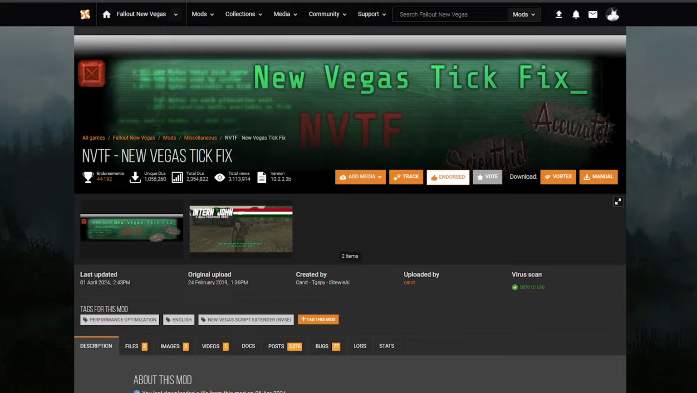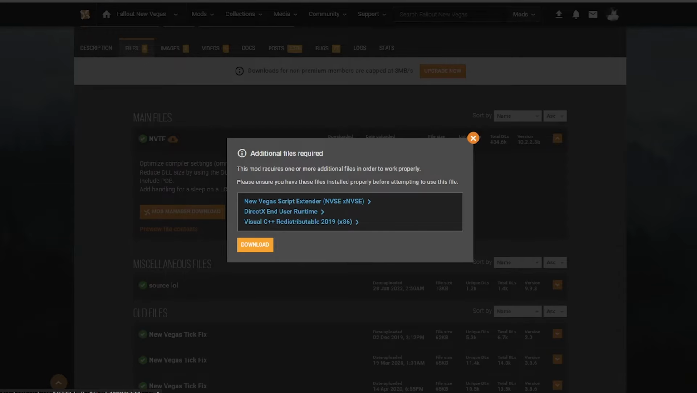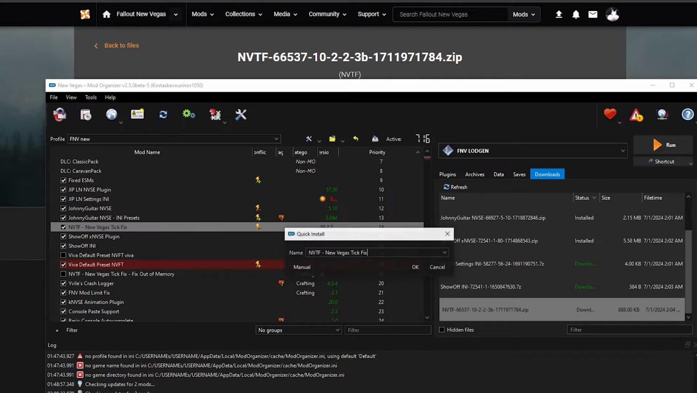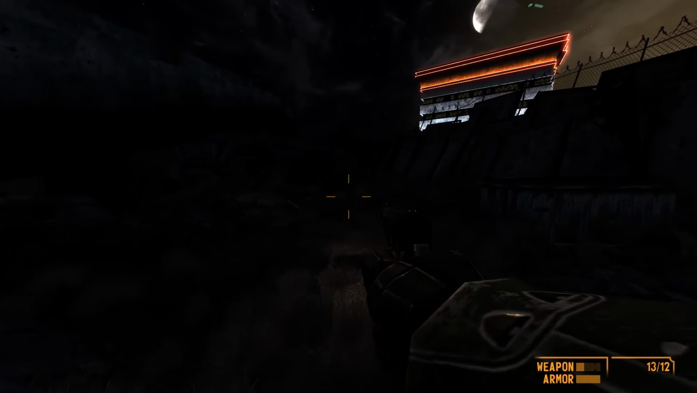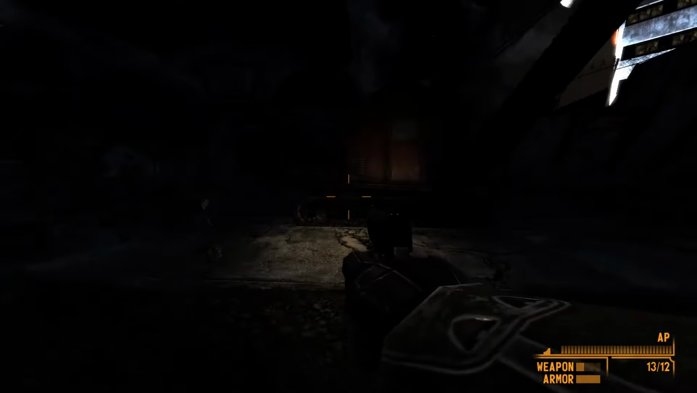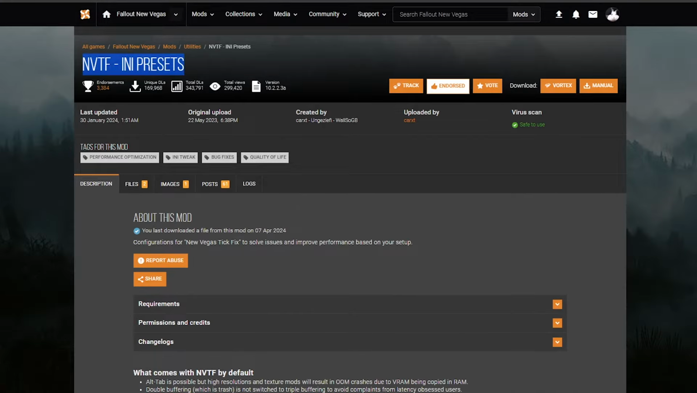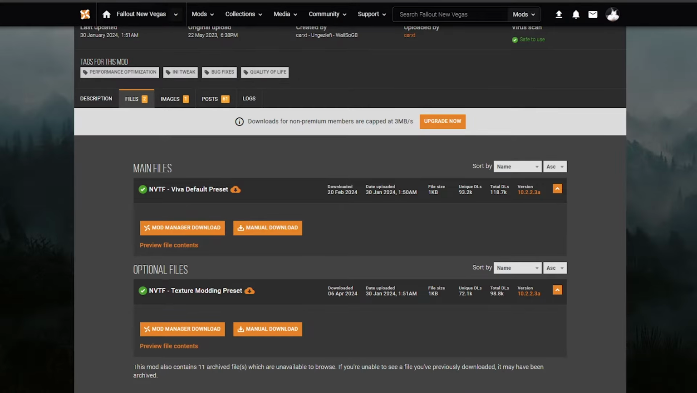Let's go and grab the tick fix. Click on this, make sure you have the DirectX End-User Runtime and the Visual C++ so you won't run into any errors. Click OK, and that should put it over here. Do not get intimidated by what you're looking at on the screen, just follow the steps one by one so we can get Viva New Vegas out of the way. Let's also install Fallout New Vegas tick fix, the ini presets, and now we have two options here.